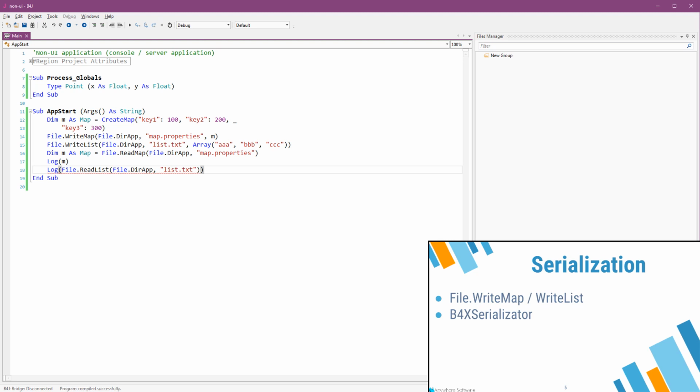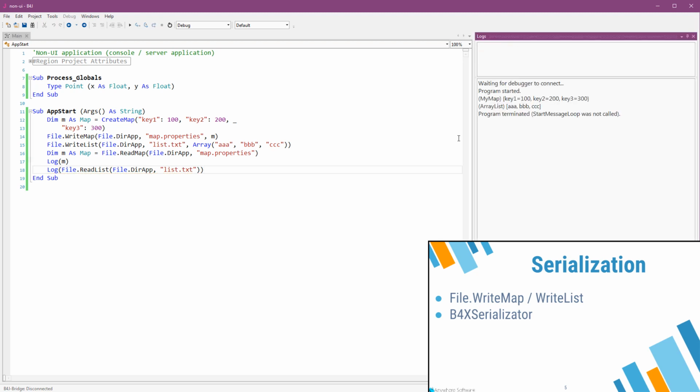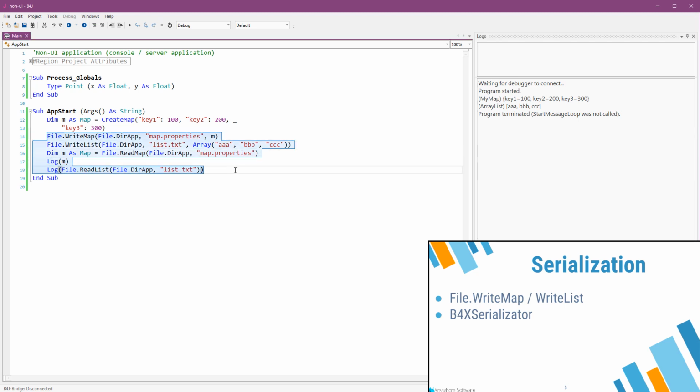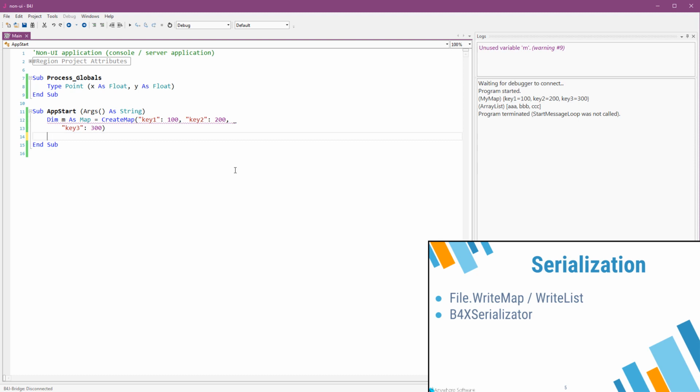That's it. Write map and write list create text files. They are good when the collections hold numeric values or string values. However, let's see what happens if we try to store more complex objects.